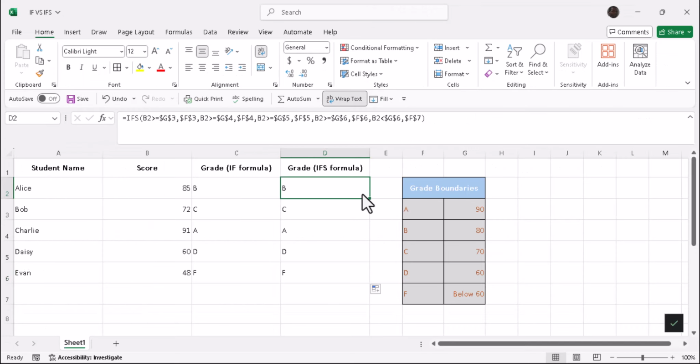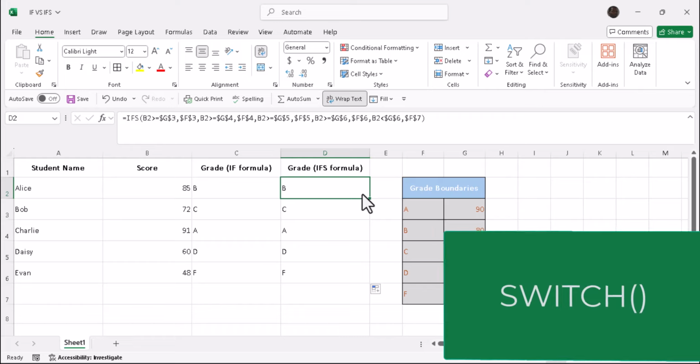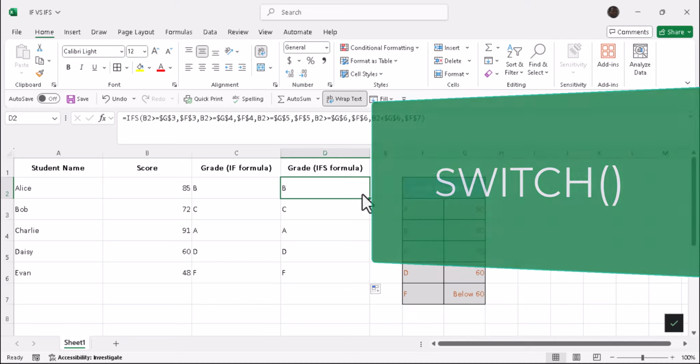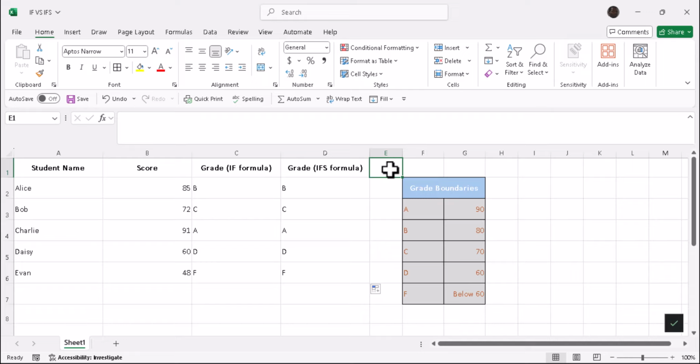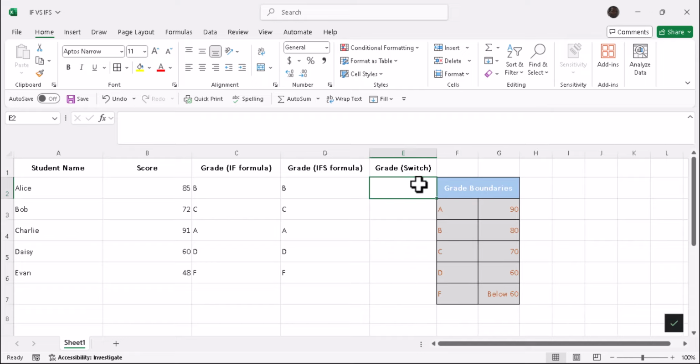Now, let's look at the bonus part of my lesson, which is the SWITCH function. We'll be using it to achieve the same goal, but this is also another powerful tool which we can use. This function is very useful when you have to set categories like this grading system, and each one is based on a single variable, or cell reference if you would like. Let's get straight into the formula. I don't have a SWITCH column, so we'll just create that.